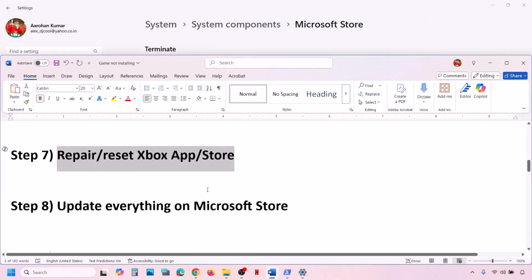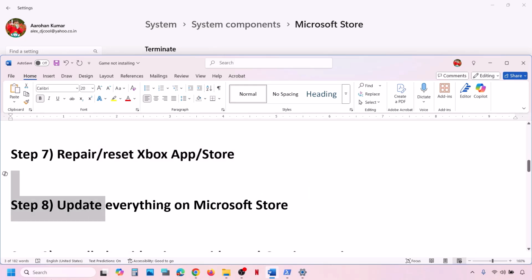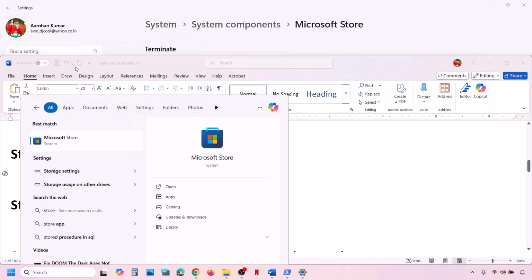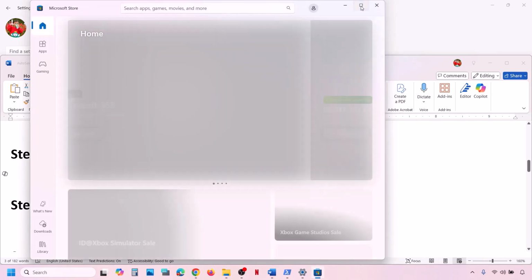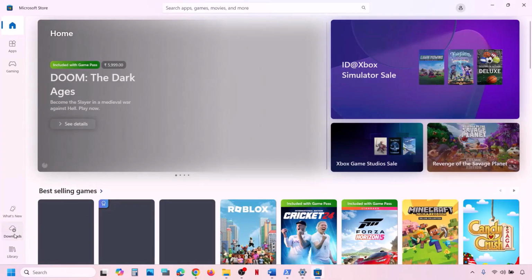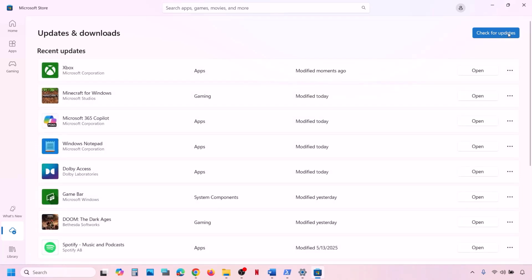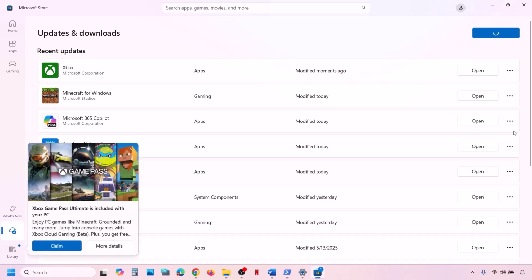Still not working. The next step is to update everything on Microsoft Store. So open Microsoft Store on your computer, and then at the bottom left over here you can see the download option. Go to download and then click on check for update and update everything from here. If you see an update option, let everything update on Microsoft Store. Once everything is updated, now you can check.